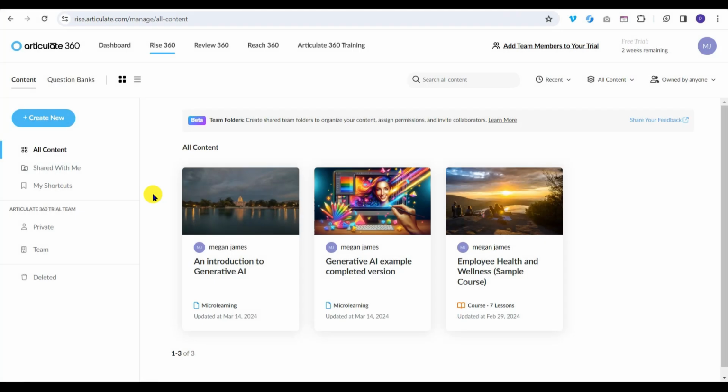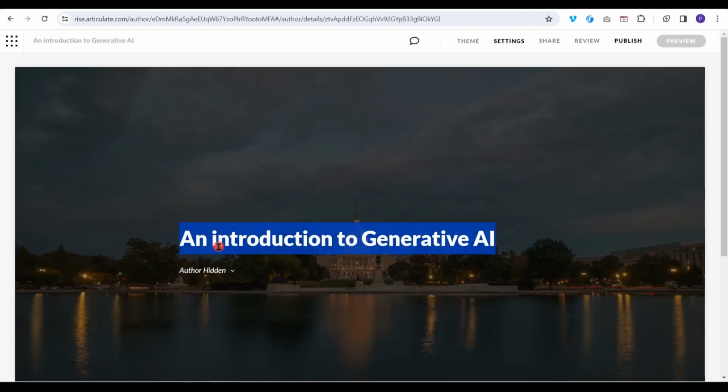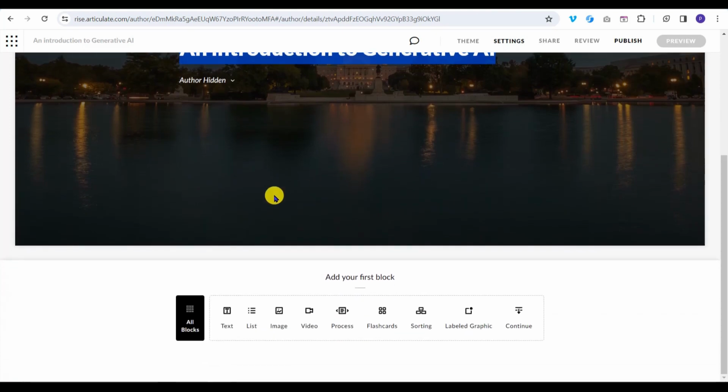Let's get started. I'll click on the generative AI project I created in the previous explainer. Apart from the title and the default image, there's no learning content here yet. Rise uses a block system to add different types of content to the page. I'll start by viewing all the available blocks.